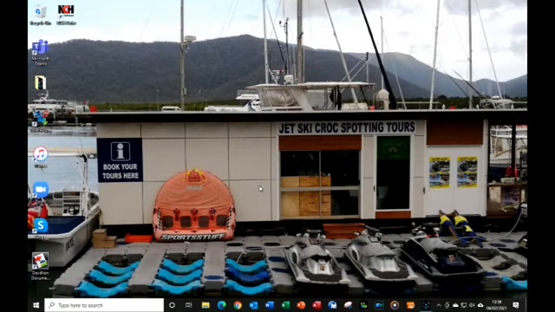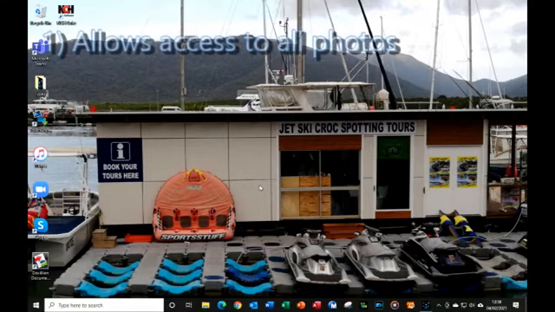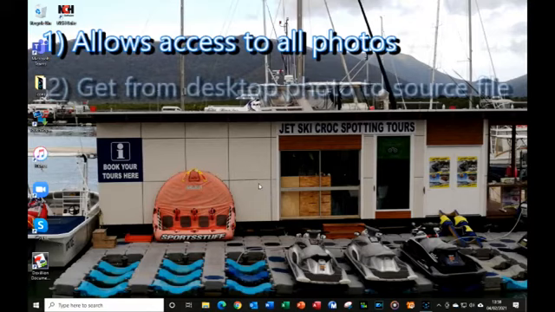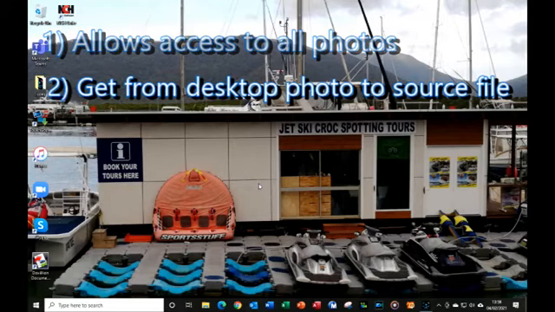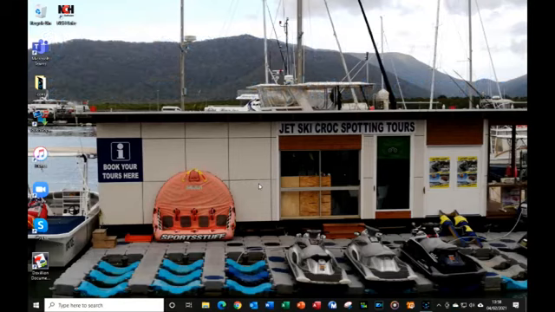So I've written a program which addresses 2 issues. Firstly, it addresses the issue of Windows not being able to see into subfolders. So once you install this program, you get access to all your photos on your desktop. But the second thing this program does is it allows you to get from any photo on your desktop to the source file in one click. So you can either delete faulty photos or fix them. For instance, if you've got a photo where somebody has red eyes, you can correct the red eye. So let's see how it works.